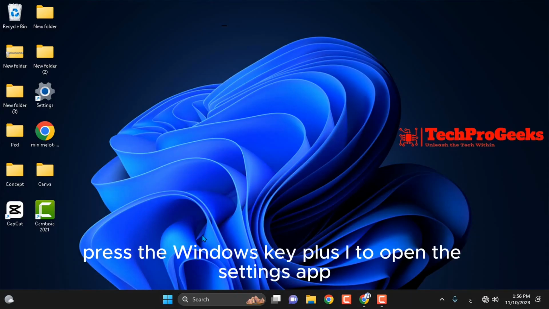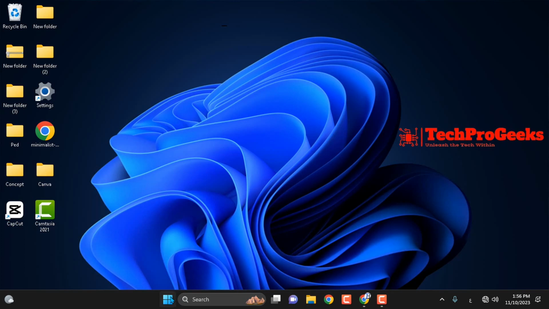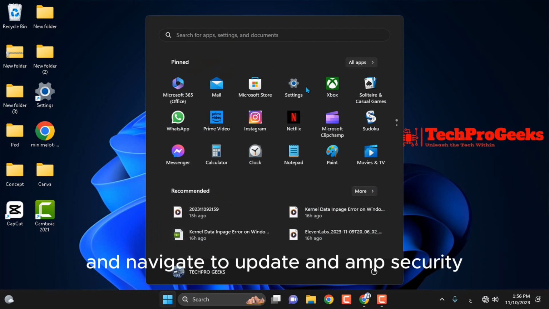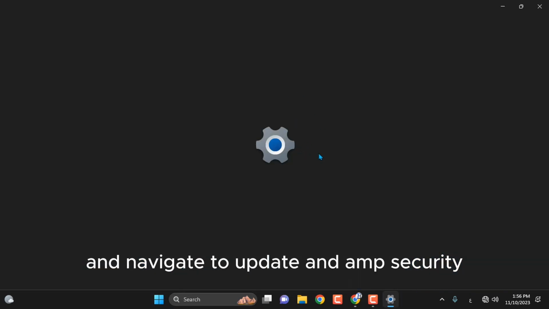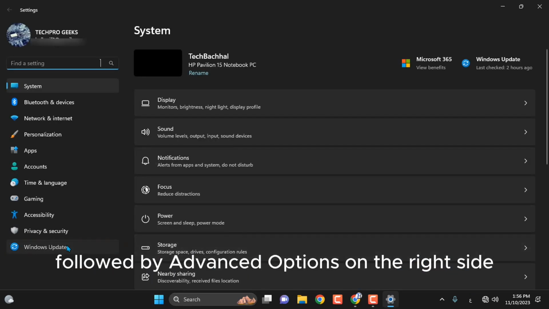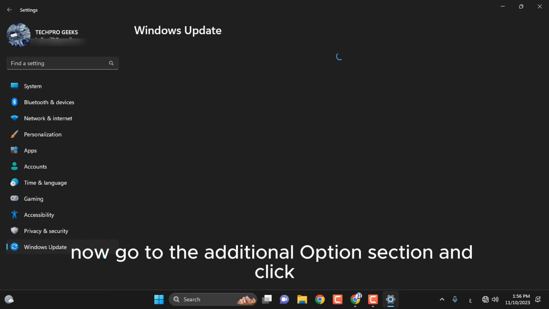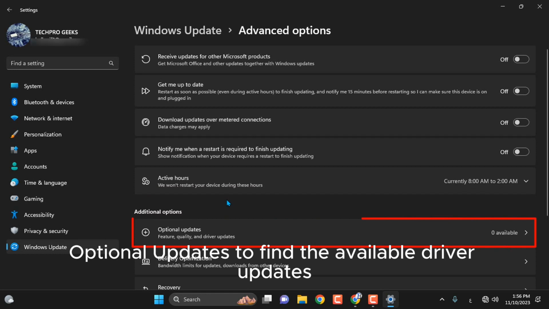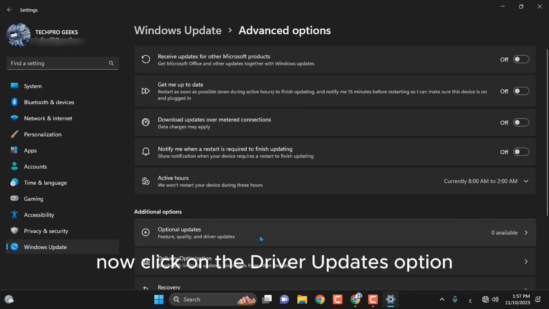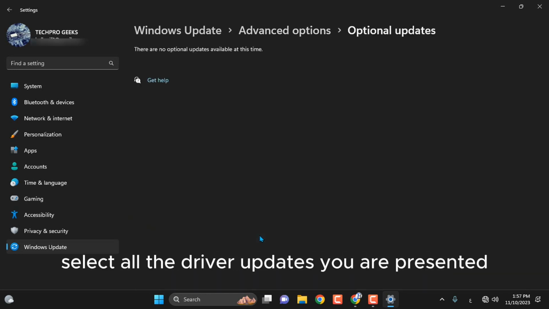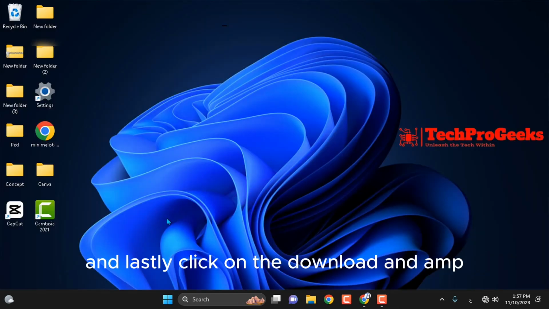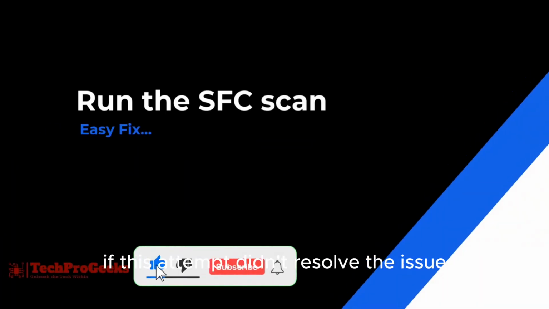Press the Windows key + I to open the Settings app, then navigate to Update & Security, followed by Advanced Options on the right side. Now go to the Additional Options section and click Optional Updates to find the available driver updates. Now click on the Driver Updates option, select all the driver updates you are presented, and lastly, click on the Download & Install. If this attempt didn't resolve the issue, let's move on to the next solution.